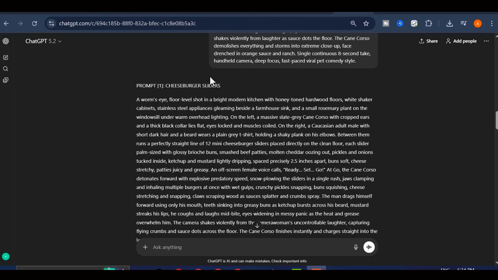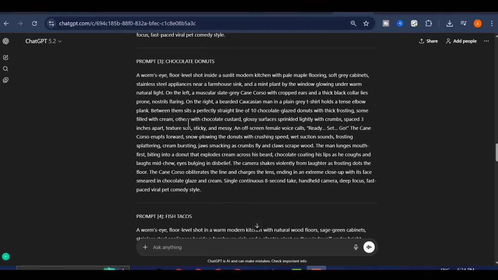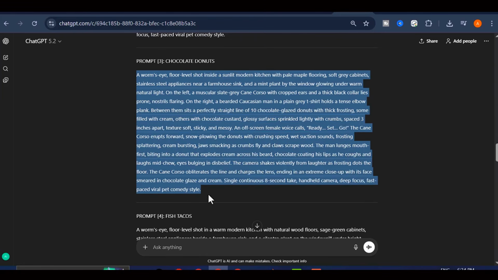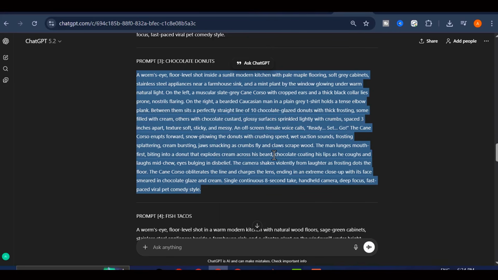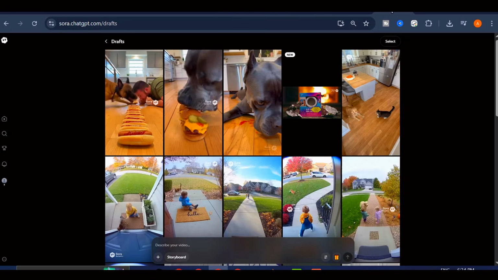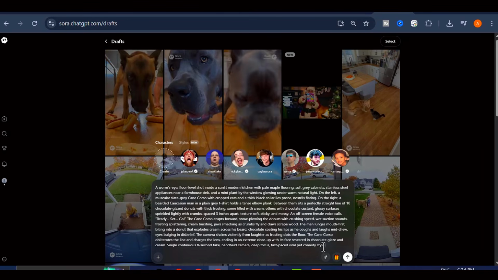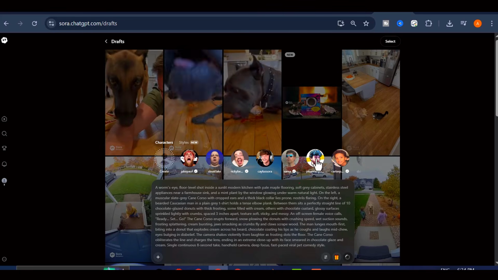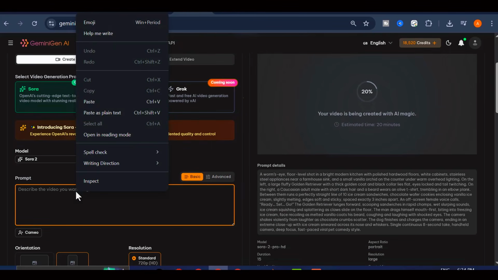Next, I will move on to actually creating the videos using Sora 2, based on the prompts we generated earlier. What I will do first is go back to ChatGPT and copy one of the prompts we already created. Then, I will return to the platform we are using, whether that is the Sora 2 website itself or the alternative website I mentioned earlier. Once there, I simply paste the prompt into the input field.